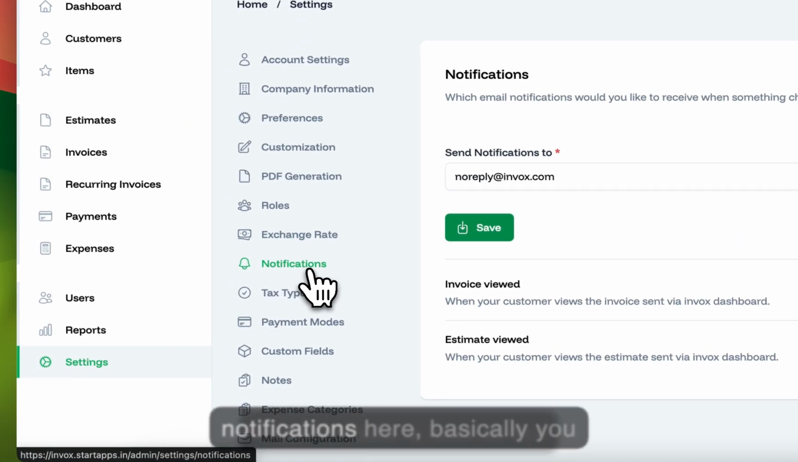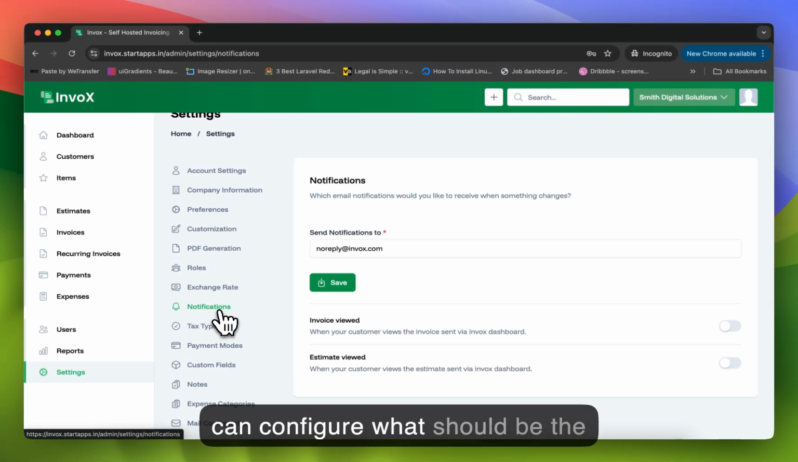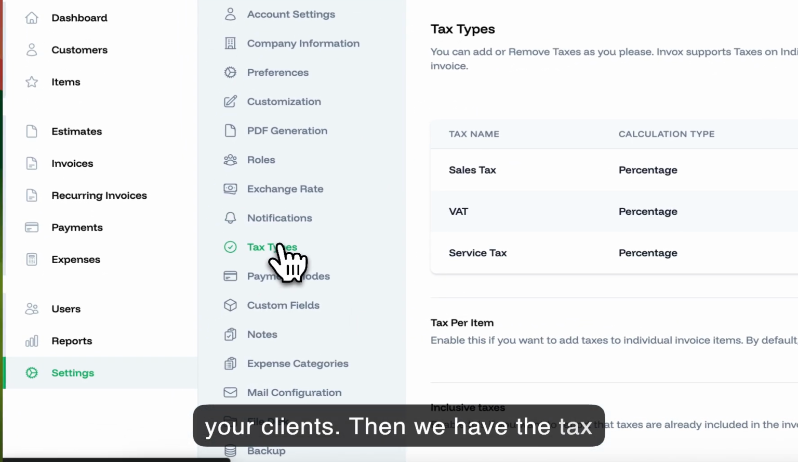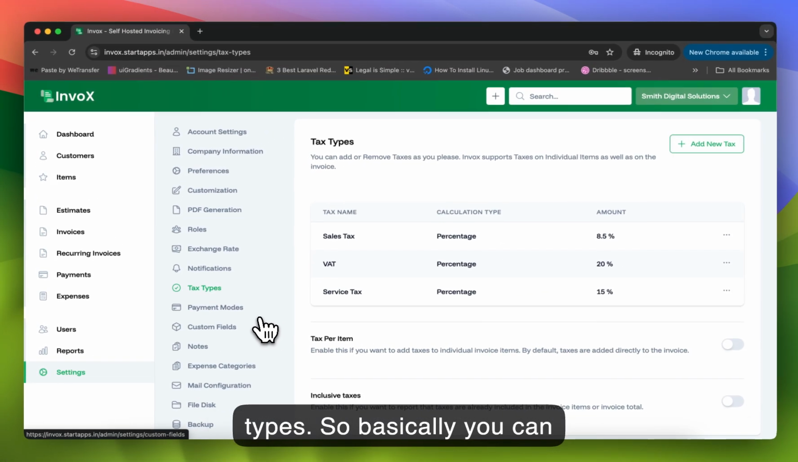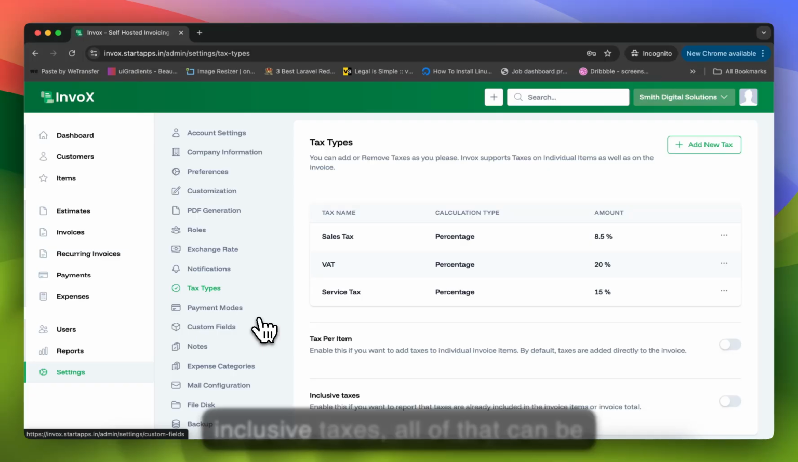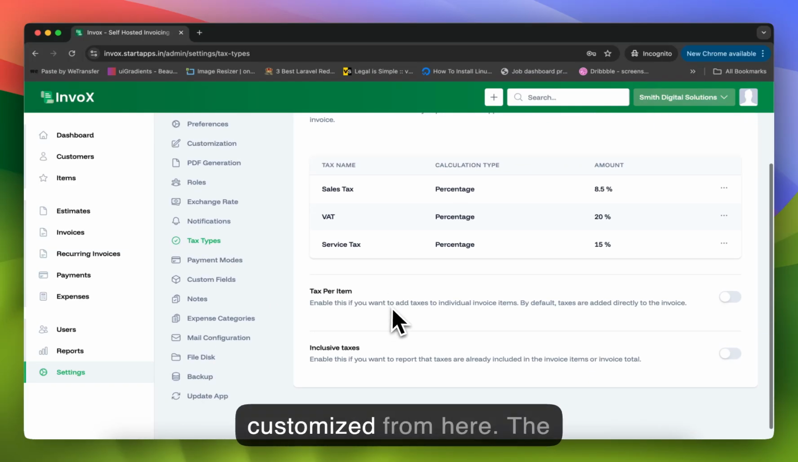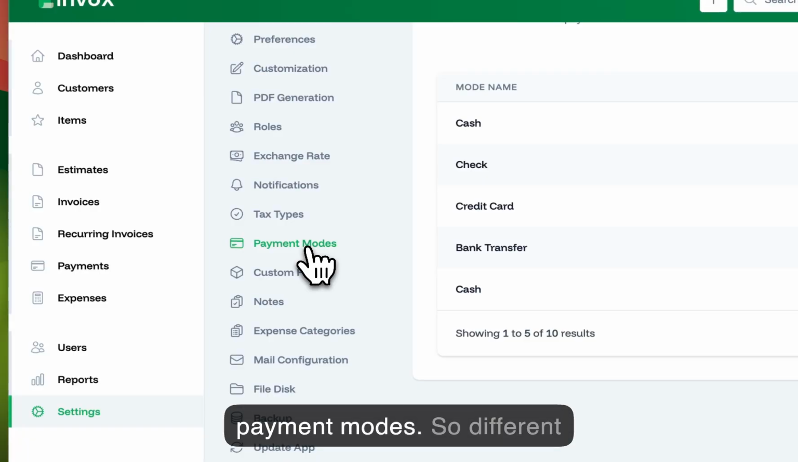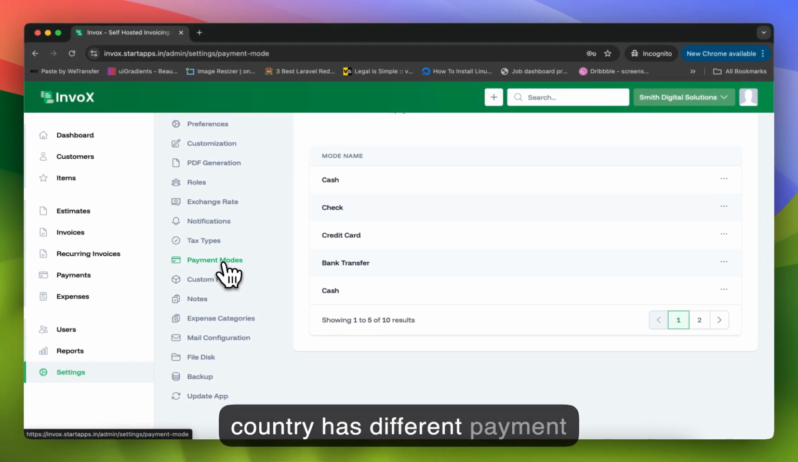Then if I take a look at the notifications here, basically you can configure what should be the email from which you will be sending all the outgoing emails to your clients. Then we have the tax types. So basically you can customize the tax type, and you have the options for tax per item, inclusive taxes, all of that can be customized from here. The payment modes. So different countries have different payment mode options available. Different businesses take payments in different payment modes. So here you have the option to create new payment modes or customize or delete the ones you don't need.